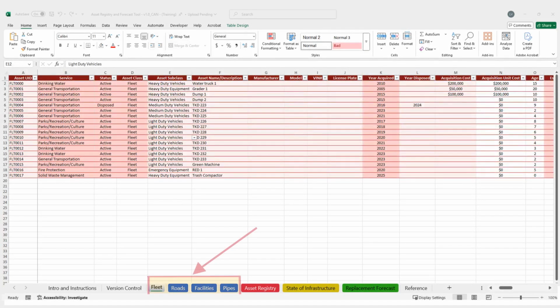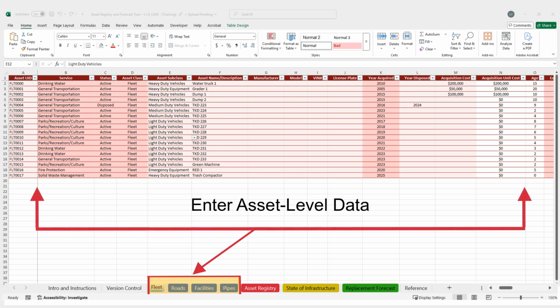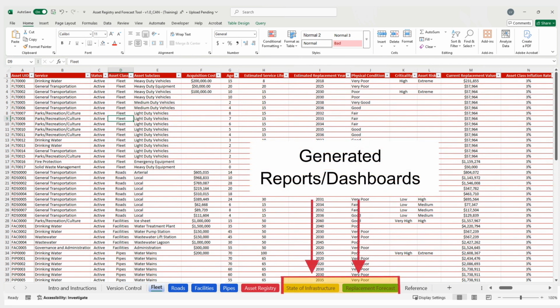The next four worksheets, Fleet, Roads, Facilities, and Pipes, allow you to enter asset-level data. That data is compiled into a central asset registry, which feeds into two reports, the state of infrastructure and replacement forecast. Each of these sheets provides a dashboard for users to filter data in a pivot table so that it can be visually presented in charts.